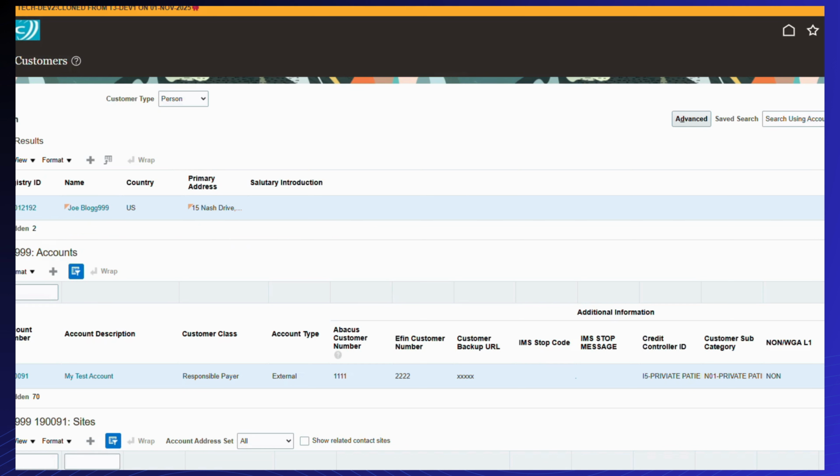So this was the last step which I've shown you. I'll just recap. We have created a party account. We have created an account. We have created account sites and site users. We have created customer profile classes, associated the customer profile classes to the customer, and then we have created reference accounts.